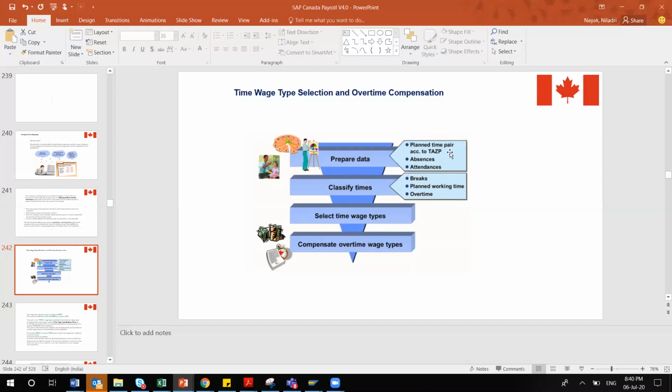So what the system will do is take that time-in data and time-out data and form a pair. The time pair it forms, accordingly it will calculate your number of hours, and the system will do that. That is from a data preparation point of view.